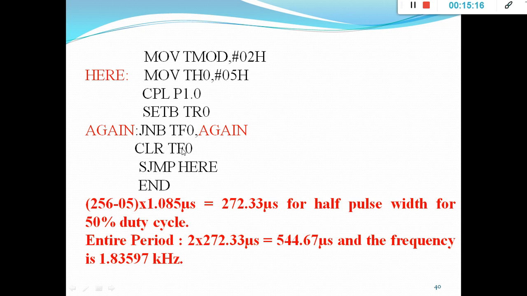This is the instruction to clear the timer flag, that is CLR TF0. Then you want to do the same process again, so go for SJMP here. Again the value is loaded, then toggling, then start the timer, and the same thing repeats, then end. For this given program, you have to calculate the frequency.